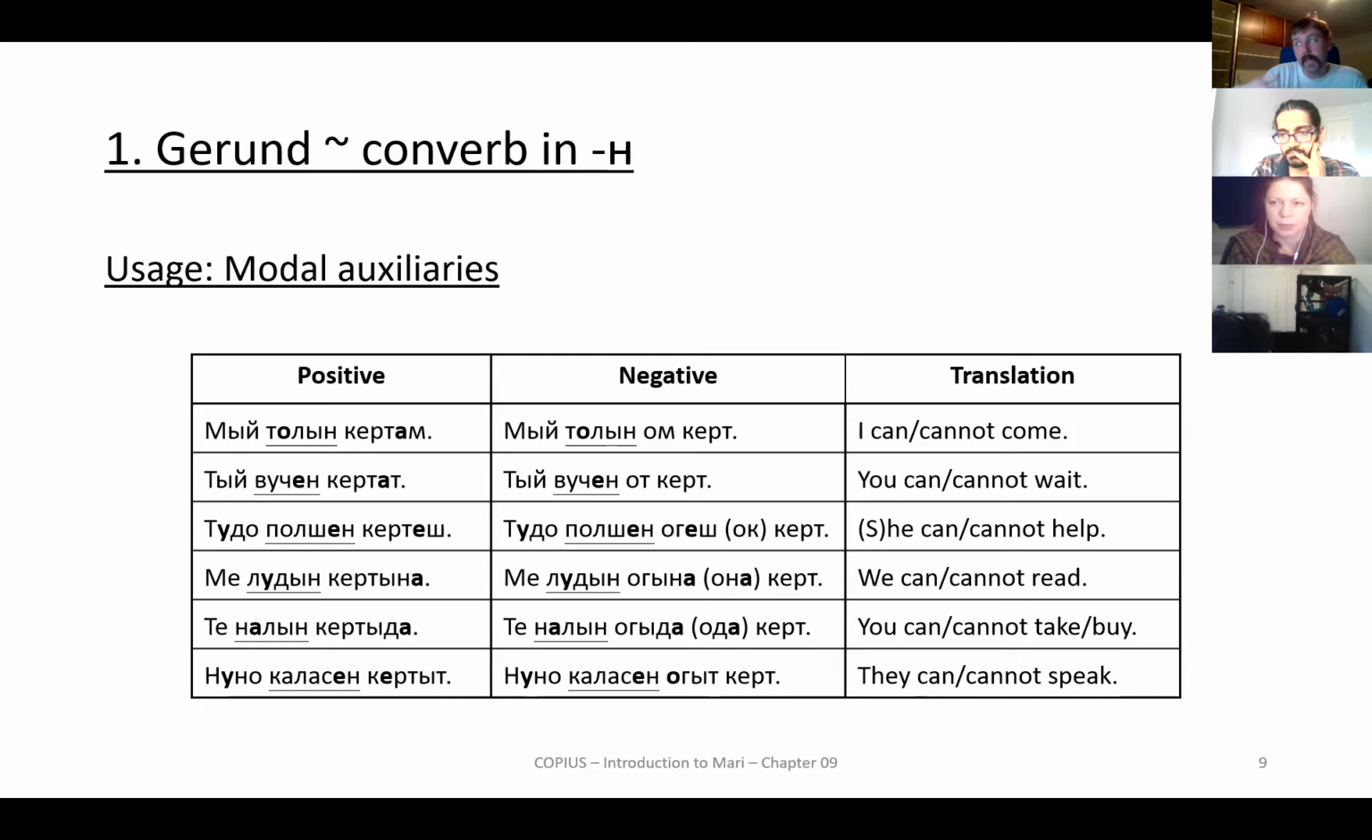This is inflected in all 6 persons. I can, you can, etc. And this occurs with the converb and not with the infinitive. And this is just something that we have to learn as a rule. It's like muitolen kertam, I can come. It's like literally I can coming. And the negation just the same, muitolen omkert.